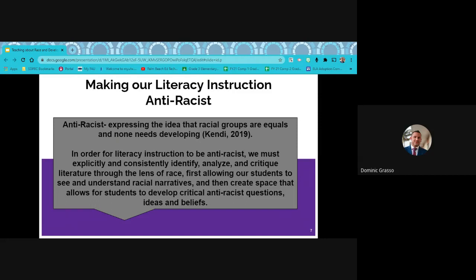As we move forward, we're going to take a look at some things we can do to make our literacy instruction inclusive. And when we say inclusive, we're talking about explicitly anti-racist for our purposes of this presentation. So let's look at what that means. So what is anti-racist first? Anti-racist is expressing the idea that racial groups are equals and none needs developing.